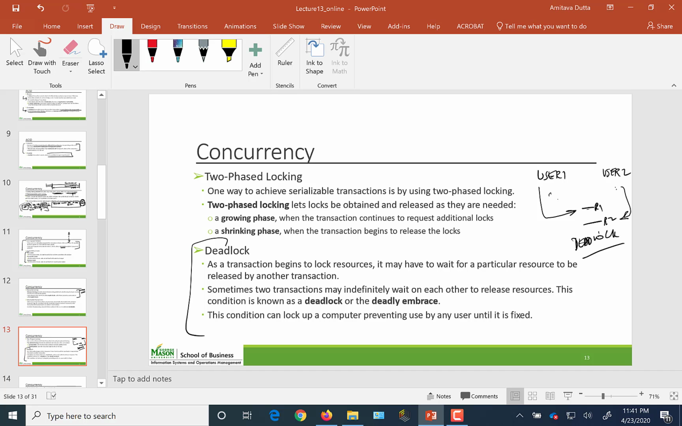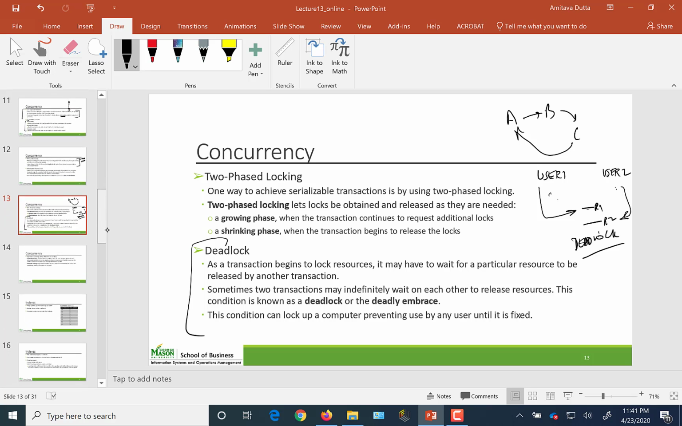You could have three users, A waiting for B to release something, B waiting for C to release something, and C waiting for A to release a resource. So deadlocks can get pretty complicated, but locking solves one problem and creates another. There are ways to break deadlocks, but for now, for this class, you just need to be aware that locking is a mechanism that's used to achieve concurrency, but it has its own issues.